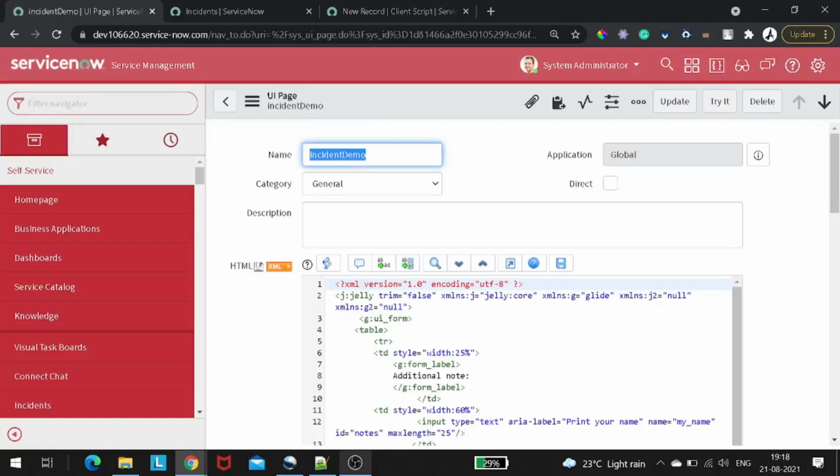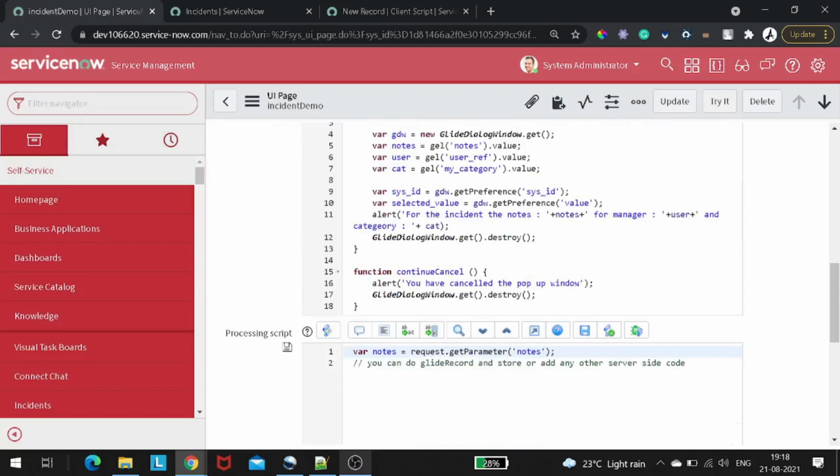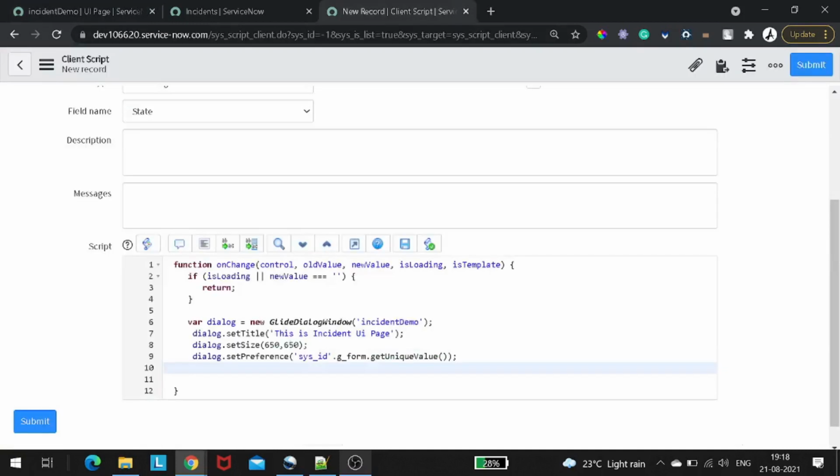I was trying to use it, but I just didn't use it. It's like selected values, and I'm just taking it from the form itself. So for now, I can give dialog dot set preference also, and you can pass this attribute the way we pass it to the GlideAjax. Value, and we can pass a new value, for instance. Right now we are not using it.